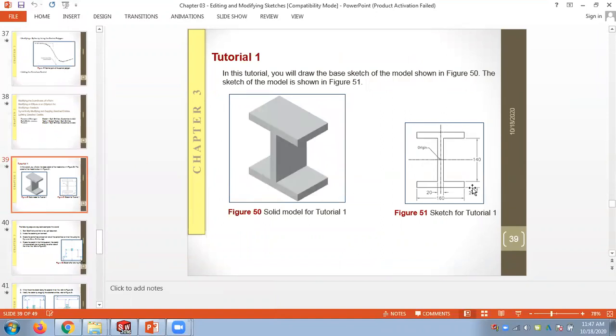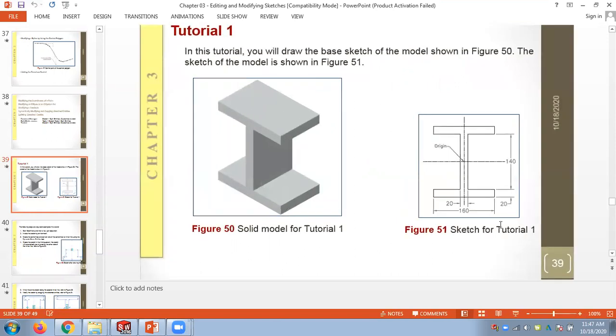You can try this very simple tutorial. I will give you some time. Just try this simple tutorial and try to get a 3D, fully defined sketch and 3D model. Just try this and see.